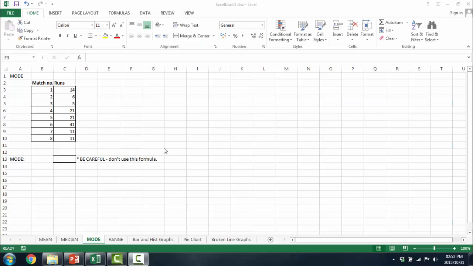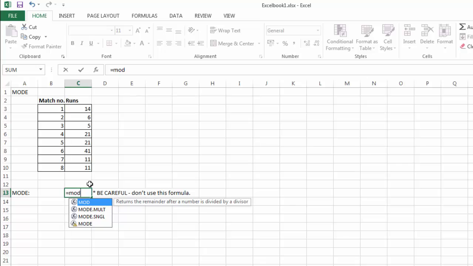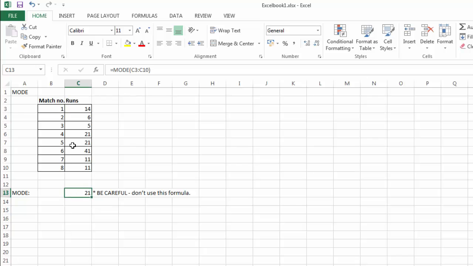Okay, I'm just showing this to you for completeness' sake, but really don't want you to use the mode formula in Excel unless you've checked it with paper. Right? So in this example here, you can see we have 14, 6, 5, 21, 21, 11, 11 in this data set. So we should get a bimodal here. So if we go equals mode, we open our brackets, we select all the numbers, and we close the brackets, we're going to get 21. It hasn't shown us 11. Now this is a problem. It doesn't work. You've got to check it with paper.